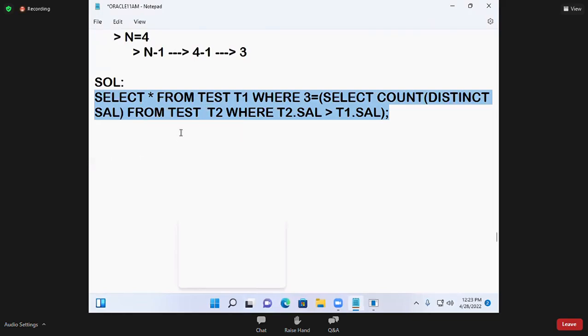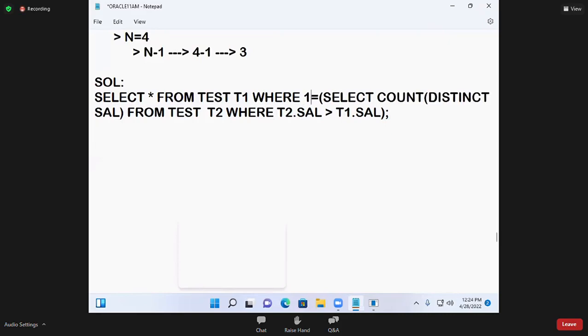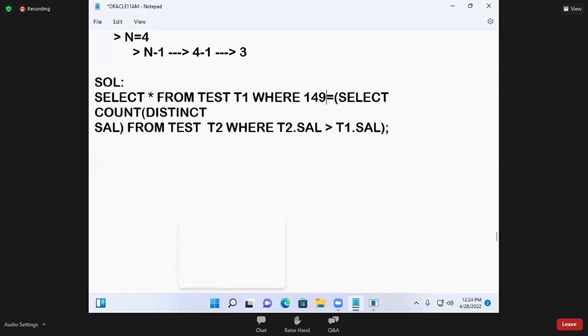For example, your interviewer is asking for the 30th highest salary. Where do I want to change? 30 minus 1, 29. So you just apply 29 here. That's it. You will get the 30th highest salary. Suppose I want to find the 150th highest salary. Simple: 149. That's it. You don't have to write or add any query. Just change the n minus 1 value.